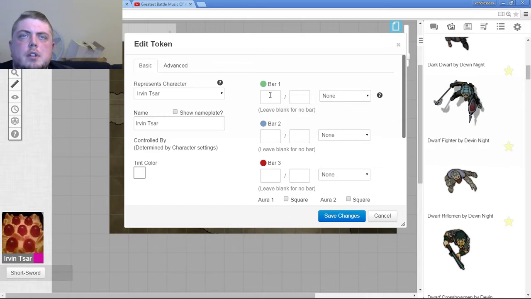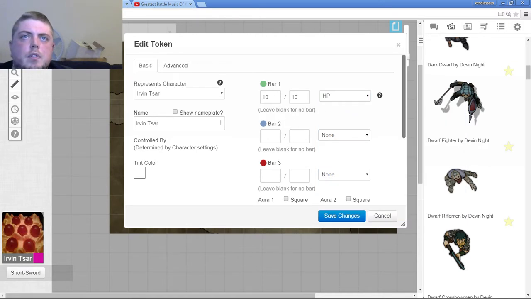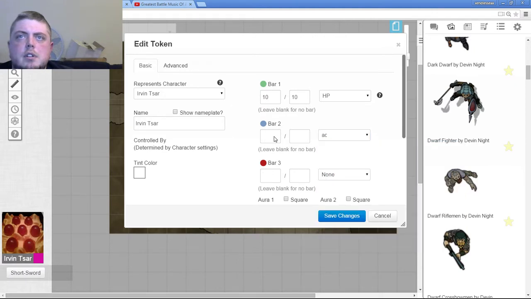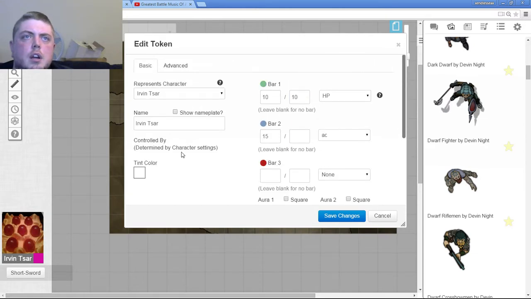Now bar 1, you can input their HP bars. So he was a 10. If they lose HP, just take it out of this area here and label that as HP. You can also label their armor class. The armor class is automatically put in there. It's 15, as you can already see. Controlled by, determined by character settings. It should already be controlled by the player you put up here.